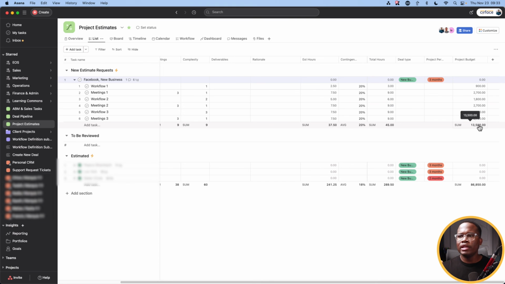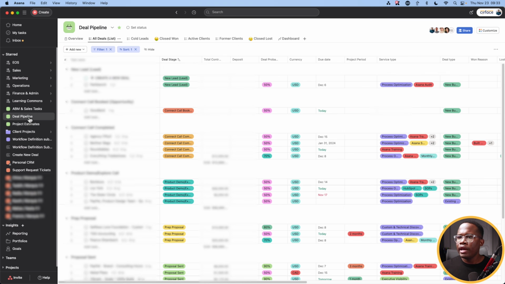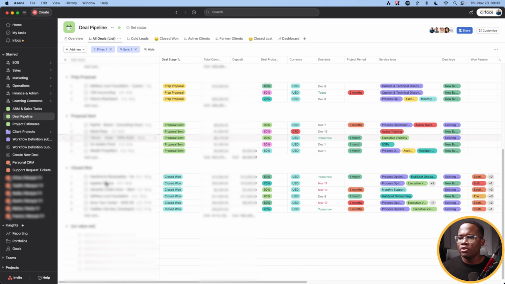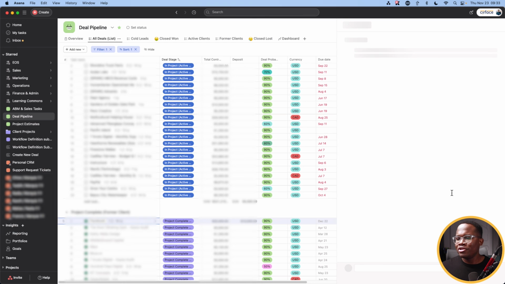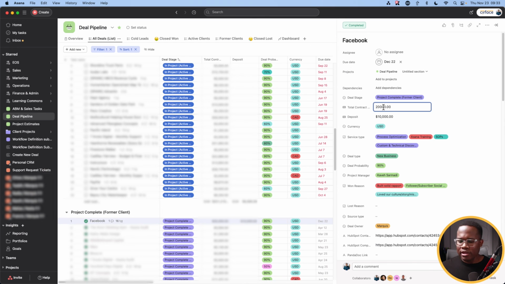And so that really brings everything full circle. Kaveh can then take this. I go back over to the deal pipeline and I can go down to, where was it? Are they in project? I already moved them to project complete, but then I can come over here and that's where I can enter this right there, right? And so that's typically how it works.